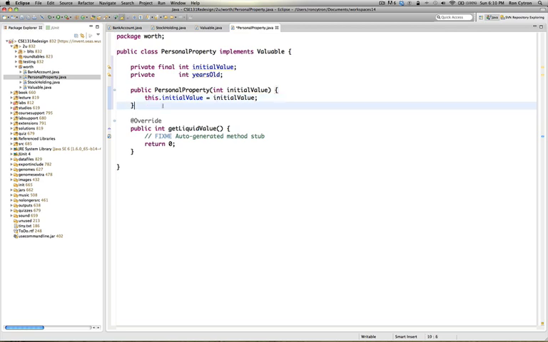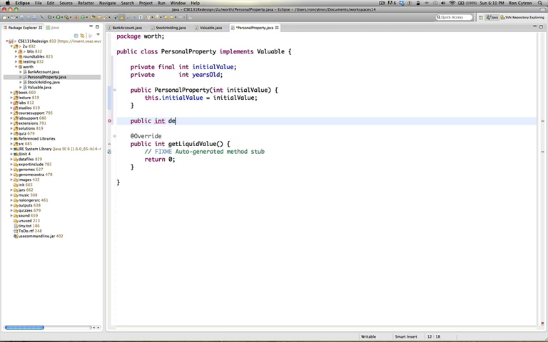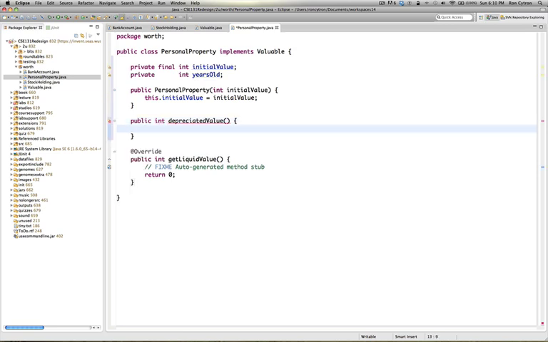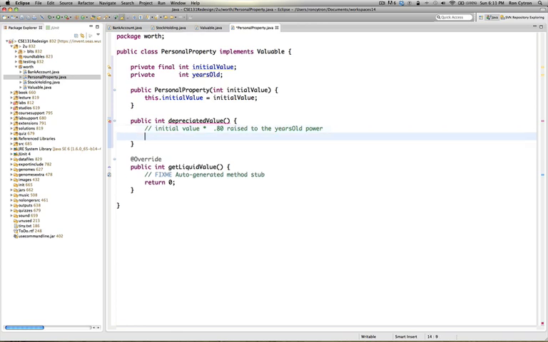Now we're also supposed to return, if we're asked to, the depreciated value of this particular personal property according to a formula which is simply the initial value times 0.80 raised to the years old power. That's a fairly simple formula. And so I can just return this dot initial value times, and I do exponentiation by using math.pow, and 0.80 is the base, and years old is the exponent. Now this is going to be a double, so I'll do the same thing I had to do for stock holding, and say, well, whatever that is, we're going to take only the integer part of it, and so I will cast it to be an int.